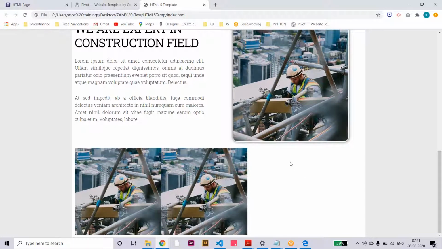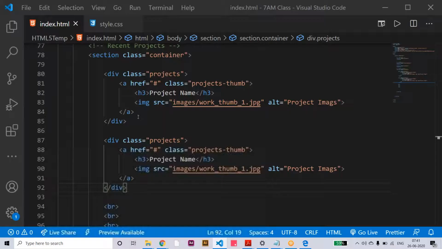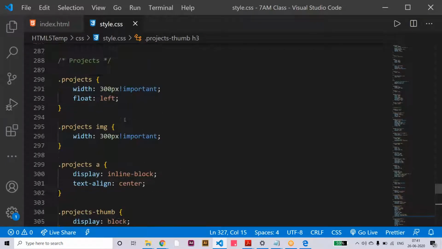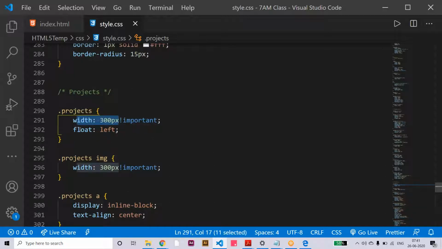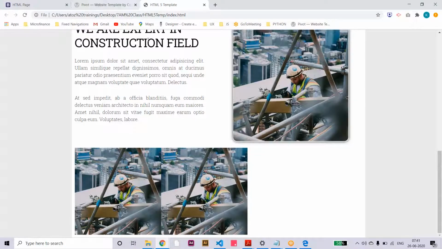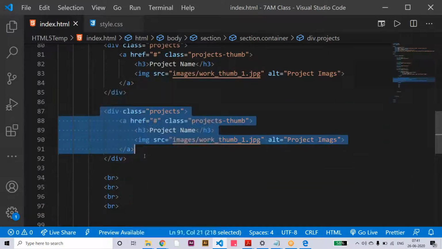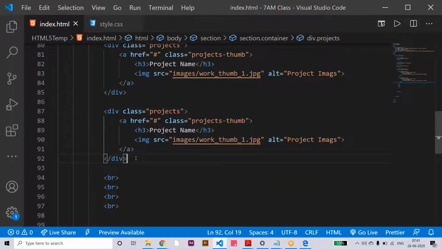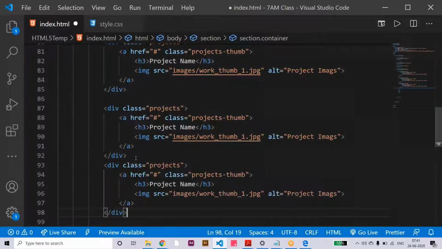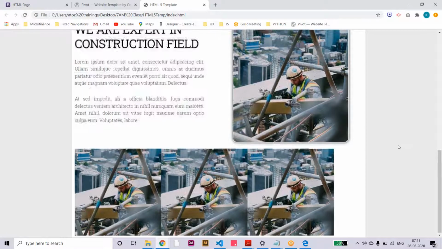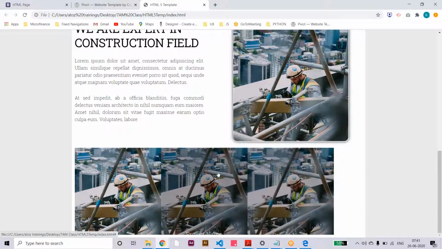See, now it is placed exactly on the left side of this. Why? Because in the project CSS we provided float left on the first class. See here, with 300 pixels and portrait. So now we can place 3, 4, 5 as per the requirement. Based on your screen width and your thumbnail width, you can place a number of images. Still we have some space.